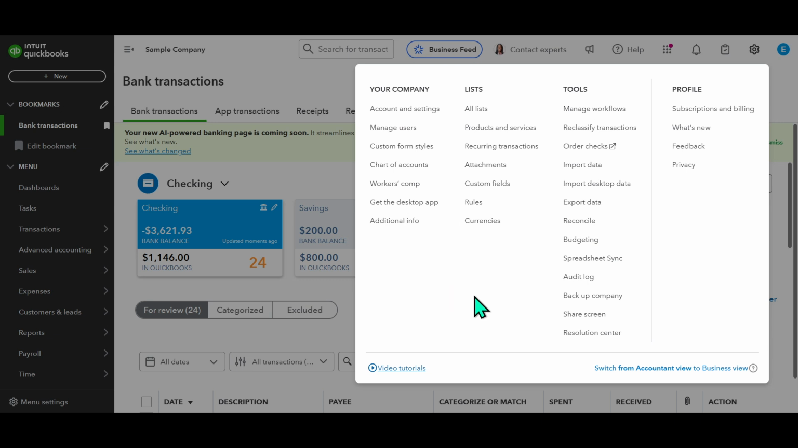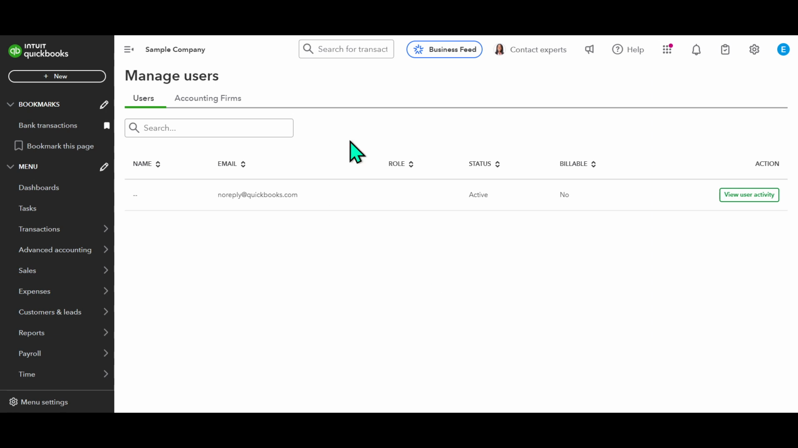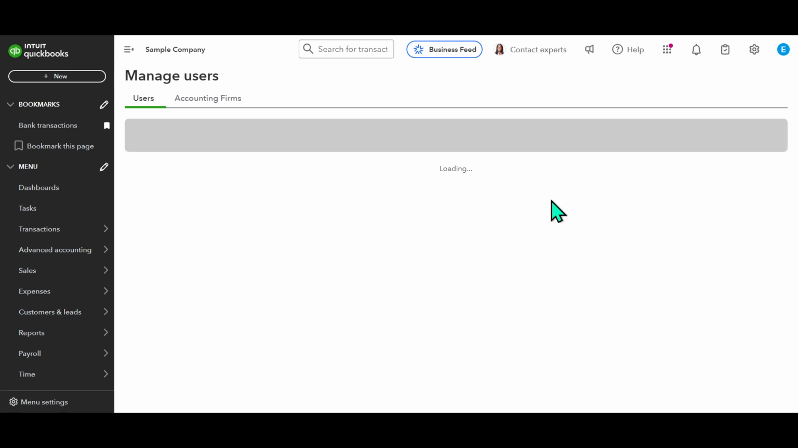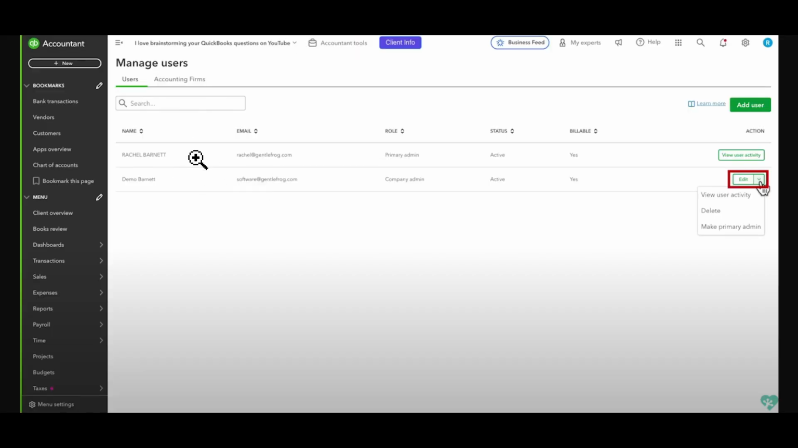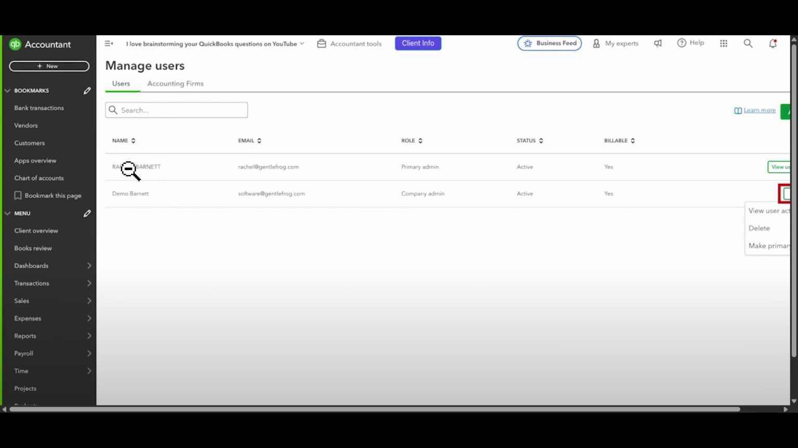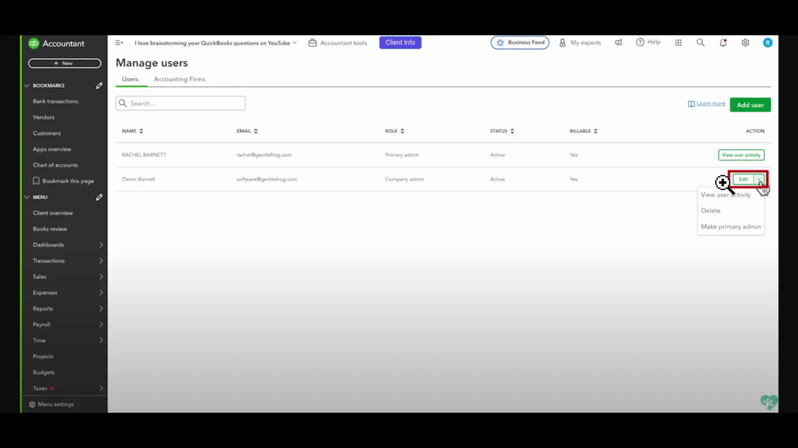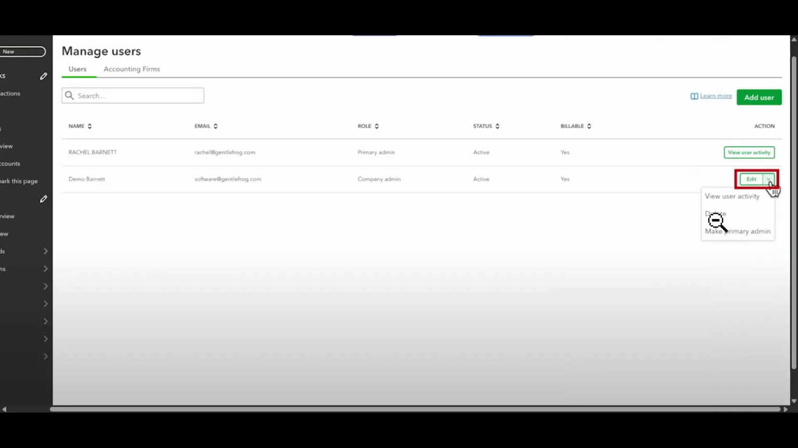Among the options in this drop-down menu, you'll need to select Manage Users. This selection is crucial because it takes you directly to the section where all users associated with your account are listed. Once you're in the Manage Users view, you'll see a comprehensive list displaying all the users who currently have access to your QuickBooks account. This list gives you an overview of who can enter your financial data and perform tasks within the application, offering vital insight into access levels and permissions.